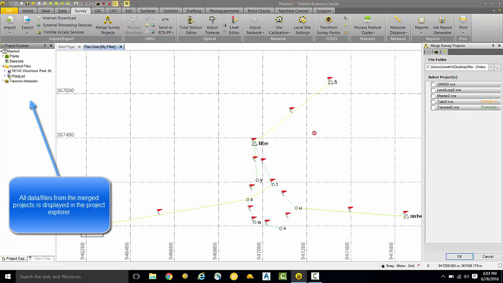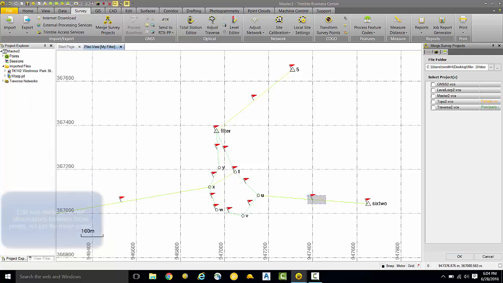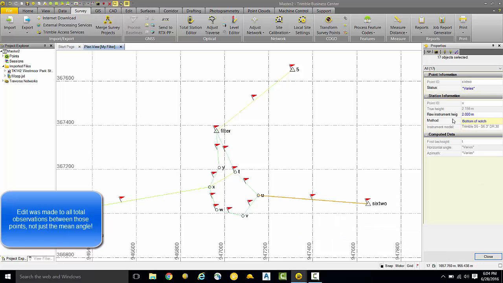So this traverse has been merged. Now I made an edit here before to the mean angle. So we'll select this here and go to properties. And you can see the raw instrument height that I changed. That edit carried over from the original project.